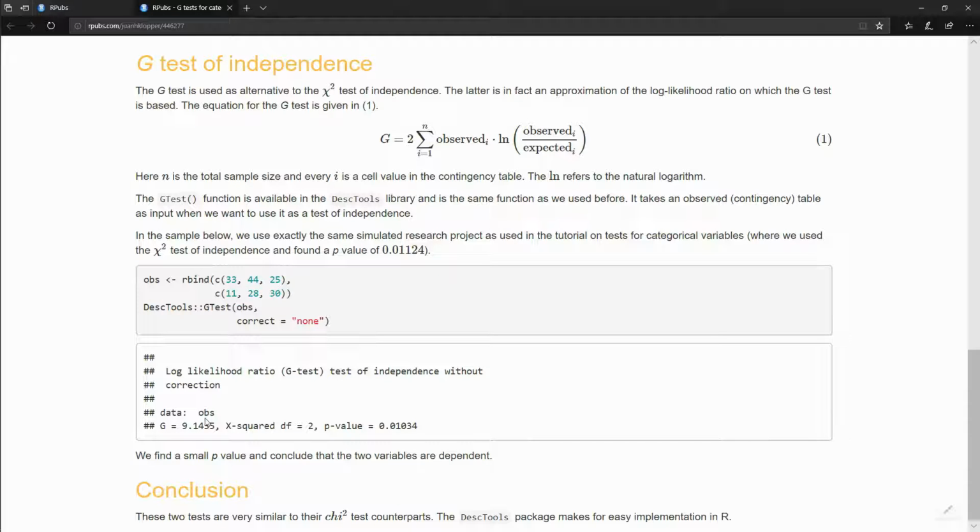We see a g-statistic there, chi-squared degrees of freedom being 2, and a p-value of 0.01. So again, a significant difference. So not that different from the chi-squared distribution. So there's your alternative using the g-distribution, the g-tests for categorical variables.